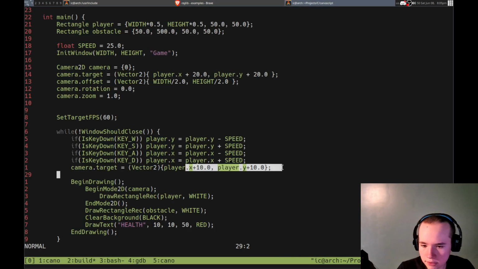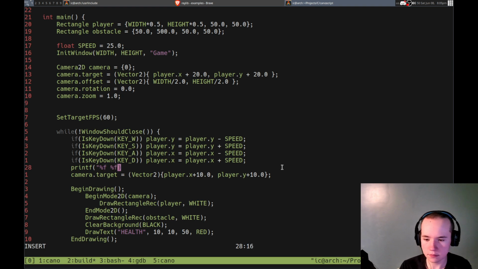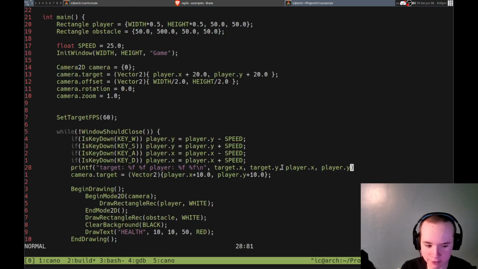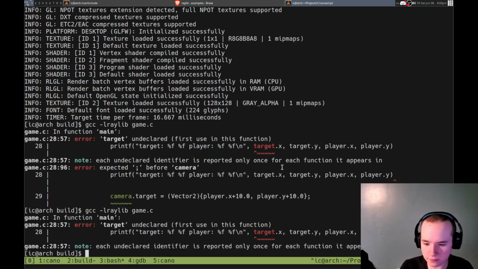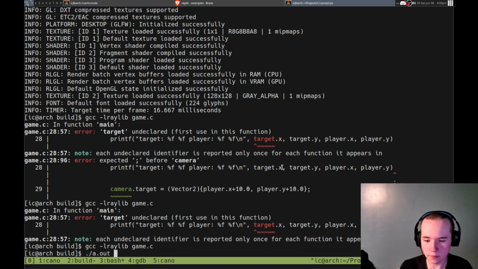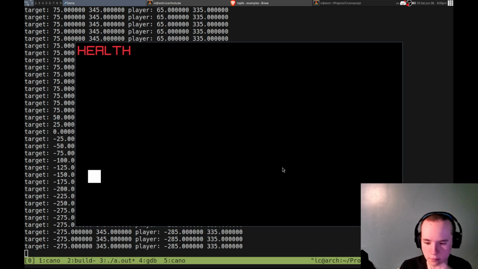Player X. What is target and player? Target dot X, target dot Y, player dot X and player dot Y. Right, how do they compare? Target's on the, oh yeah, camera dot target. So it prints it out. It does change.